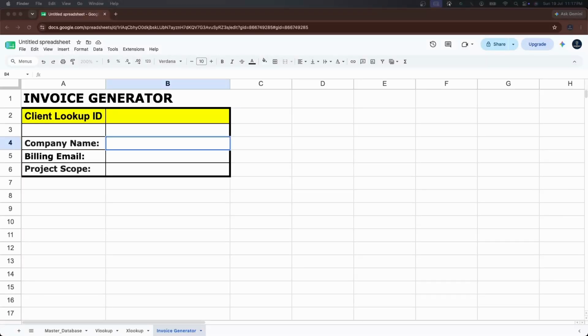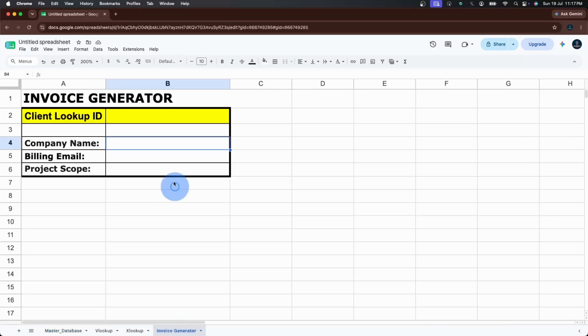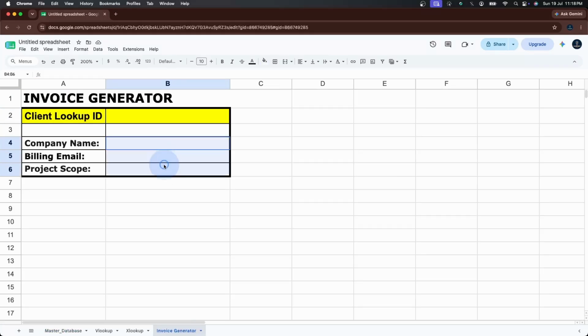Let's put this into a real-world scenario. We are building a dynamic invoice generator. Instead of copy-pasting client details every time you bill someone, you just type their client ID. XLOOKUP instantly goes into your master database, grabs their name, their email, and their billing address and populates the invoice flawlessly in 1 second.